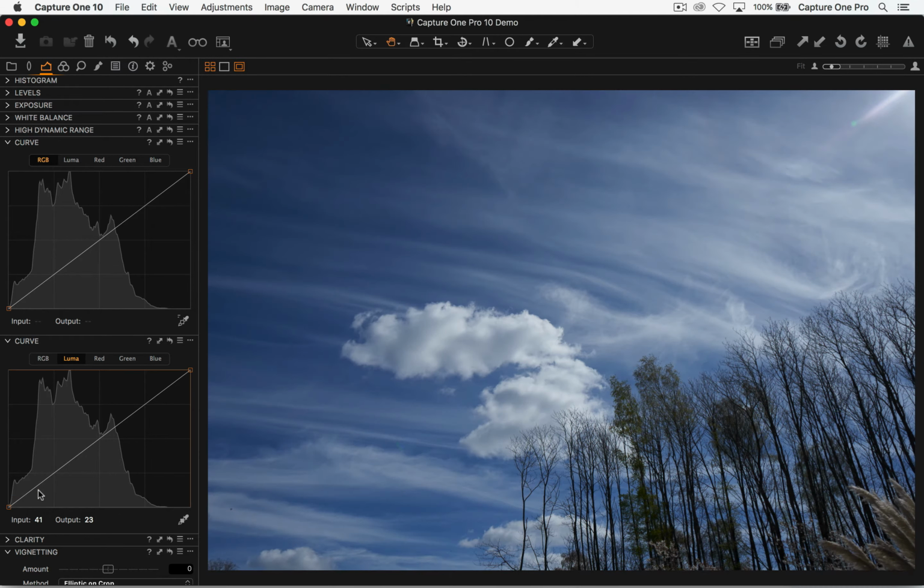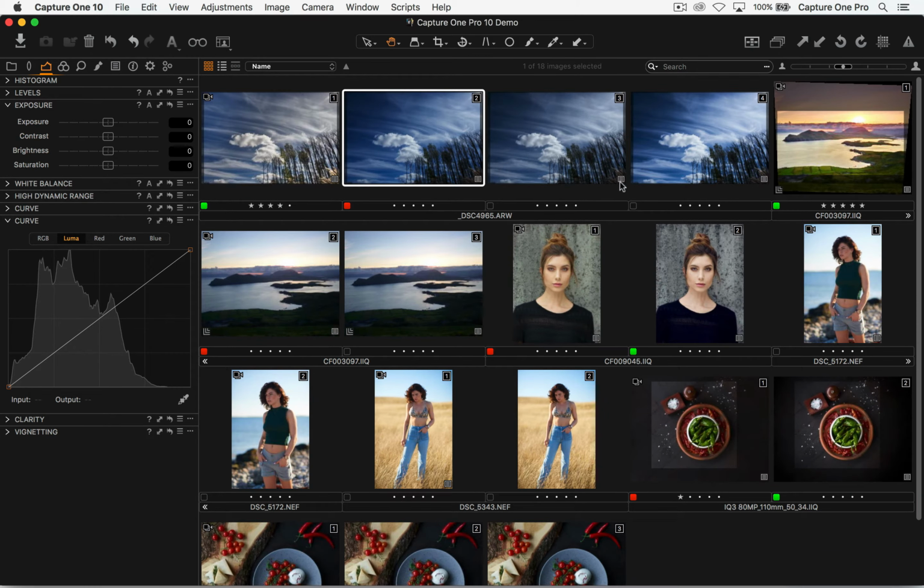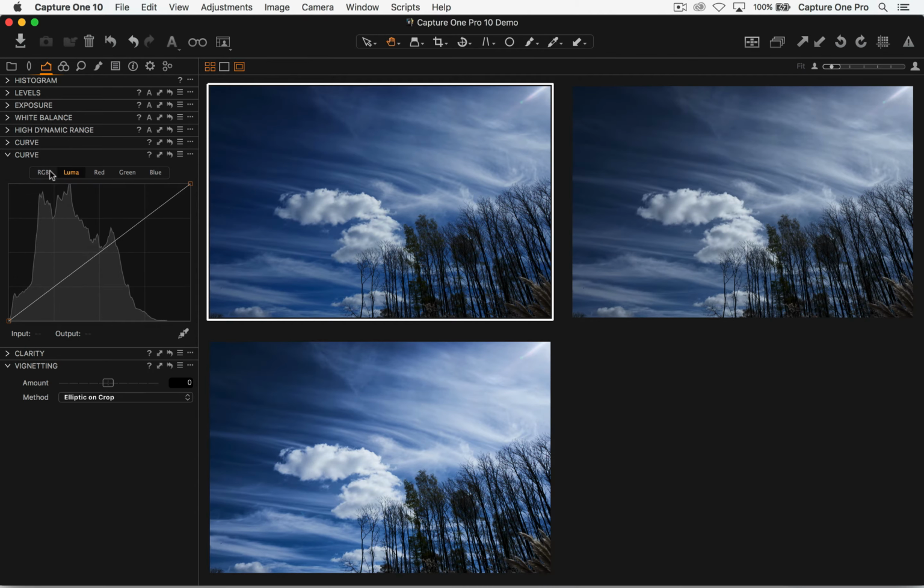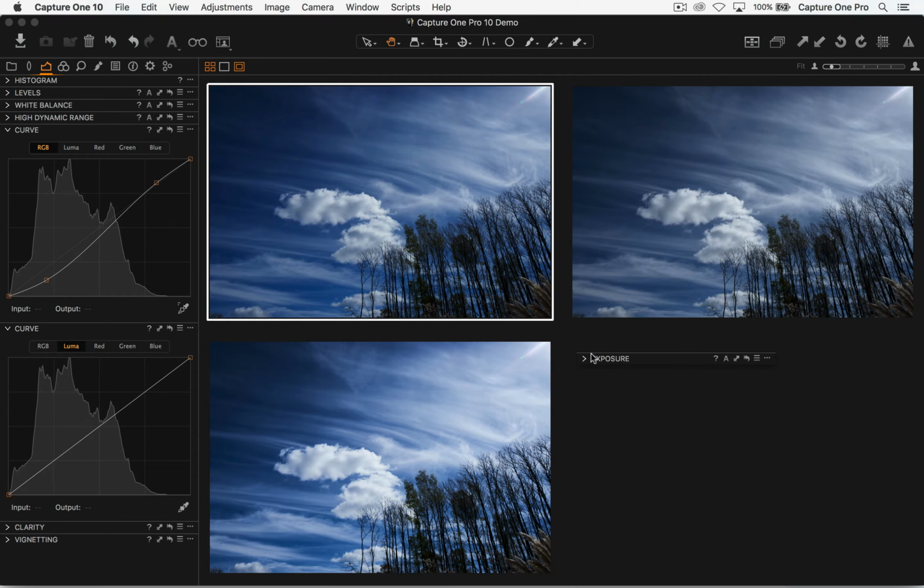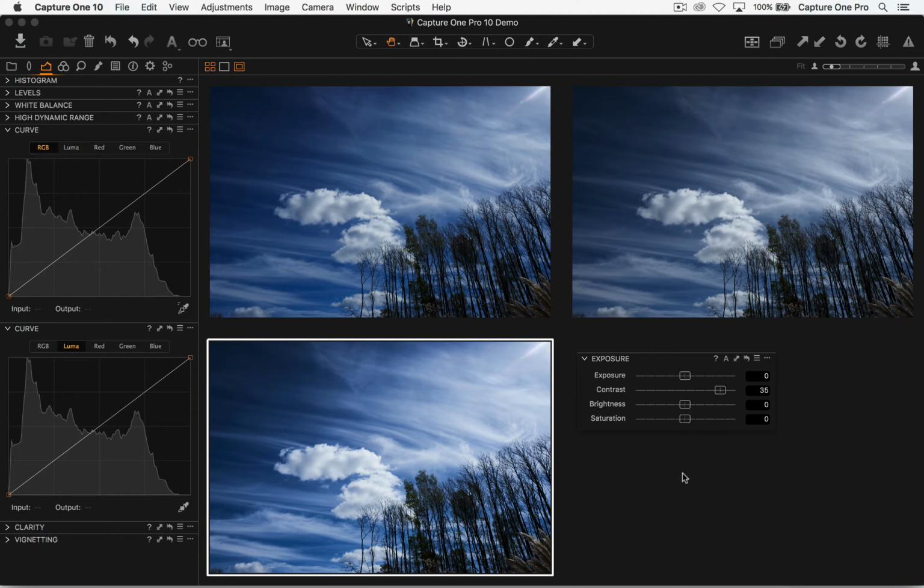Now, what about if we go to our next image and instead of using curves, let's just drag our contrast slider like so, till we get a similar kind of contrast level that we did before. And if we look at them all three together, like so, and then we can look at the difference. So if you remember, this was with our RGB curve. Let's bring our exposure down here so you can see. The next one is with our luma curve. And then the third one was with the contrast slider.